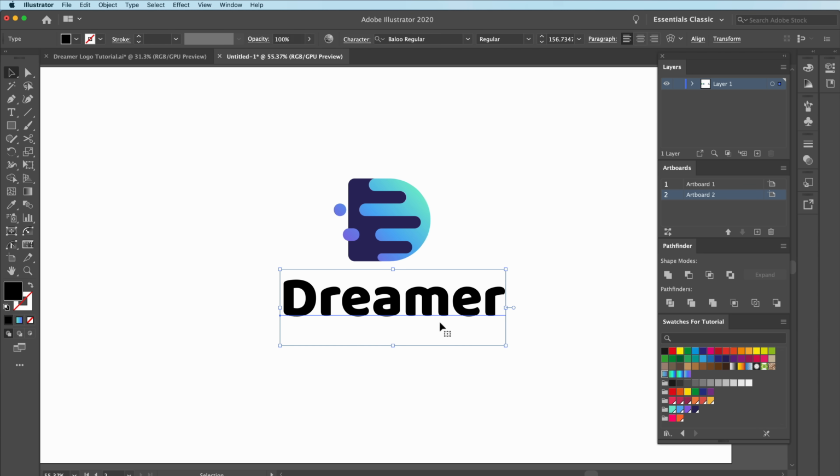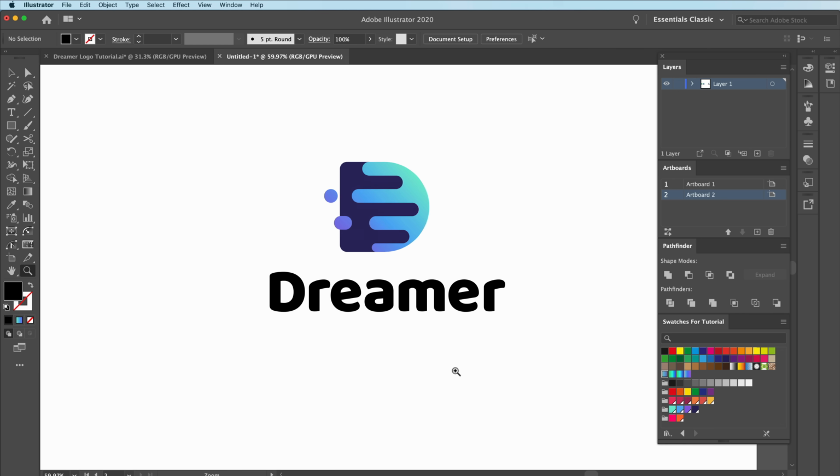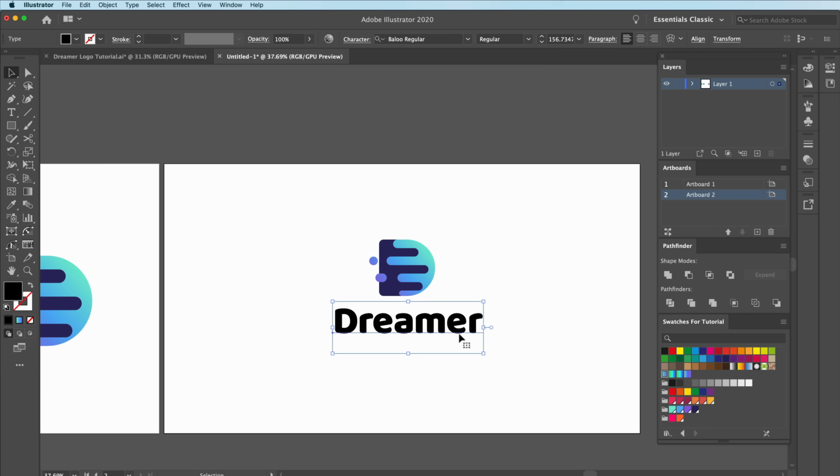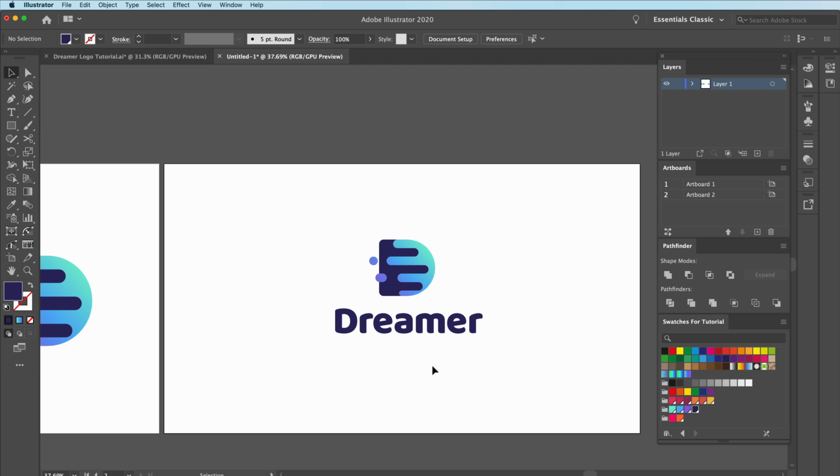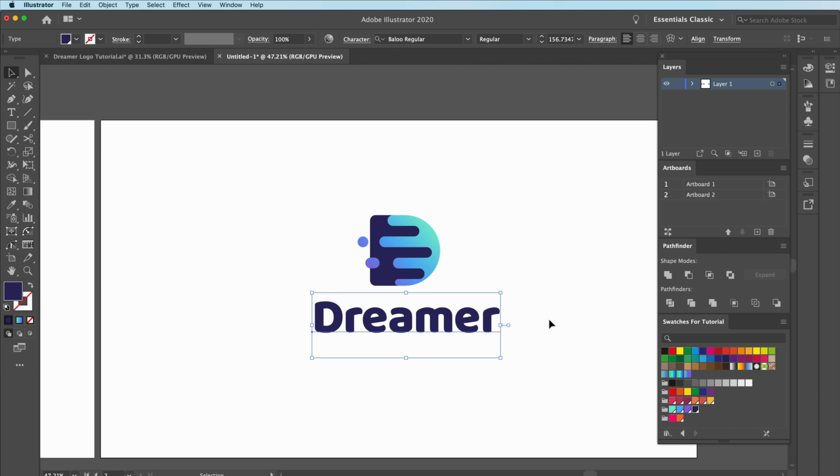Now, the problem we've got here is a few kerning issues, like we normally do with logos. So I'm just going to take this and move some of these in together so that it fits a bit better all the way through. And that looks a lot better. What I'm going to do now is change this color to the base color of the icon, which is that dark blue. And there you go, you've got your full logo there.